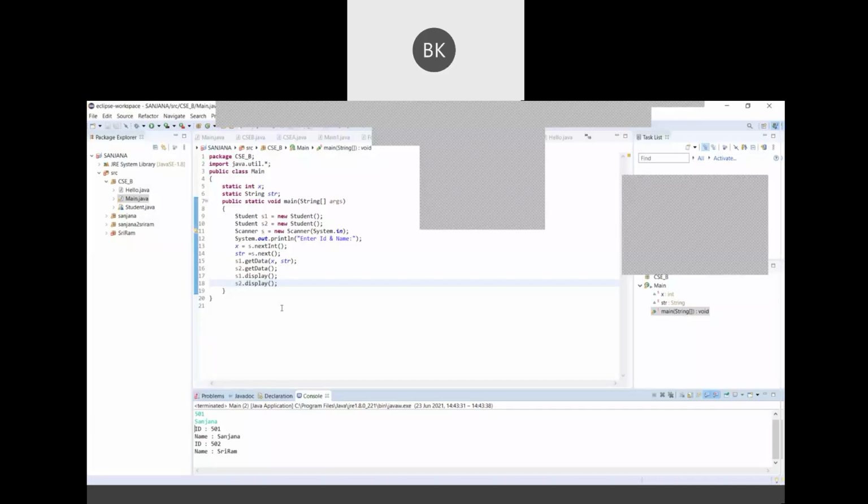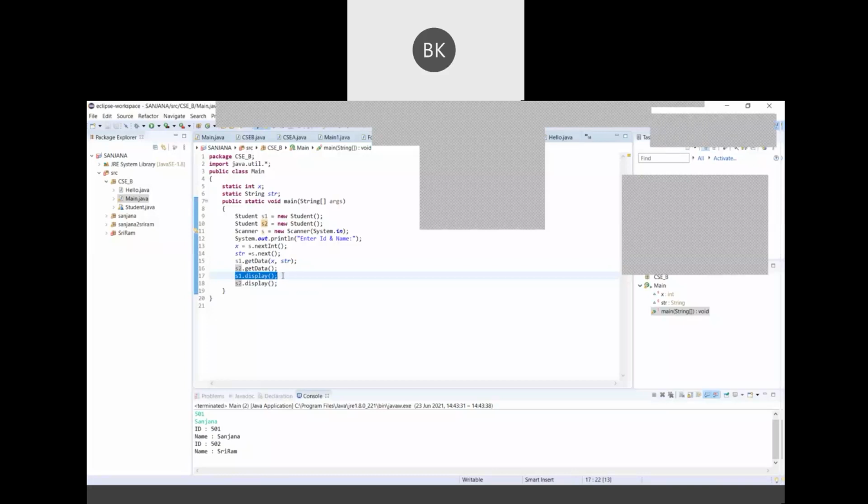All the methods you can access, so no need to skip. Here S1 has the two parameterized get data, the no parameterized get data, and display. With S1, the two parameterized get data and the no parameterized display are called, but not the no parameterized get data. With S2, the no parameterized get data and no parameterized display are called, but not the two parameterized get data.